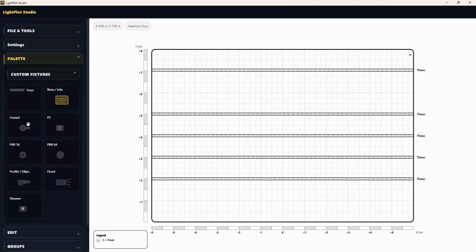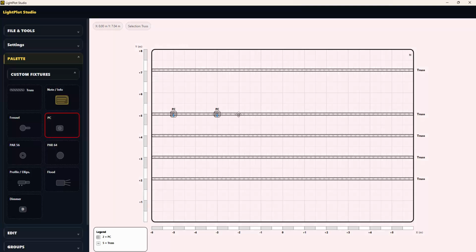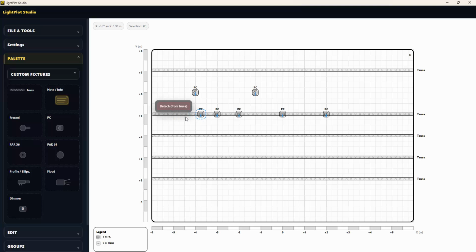Same for the fixtures. Here we got some conventionals, let's say a PC. I'm gonna insert. And you see it's snapping automatically to the grid. Once it is snapped to a truss, you only can move it along the truss. So it's not possible here to move it up and down until you detach it from the truss, and then you can move it freely.